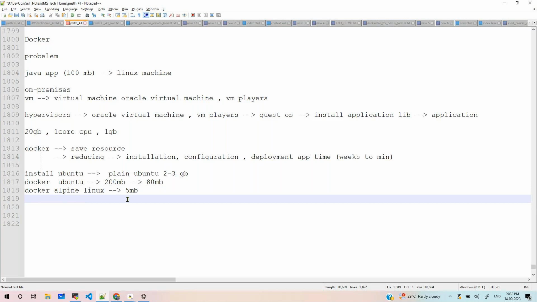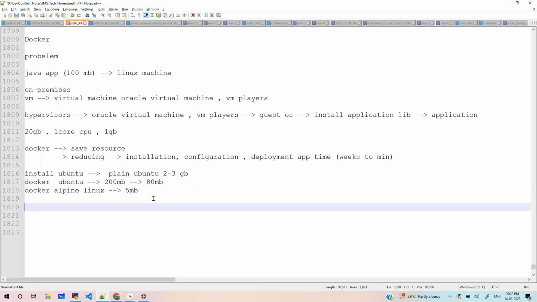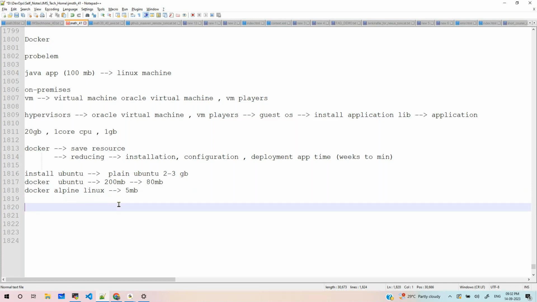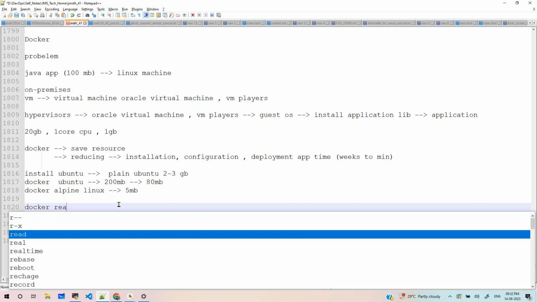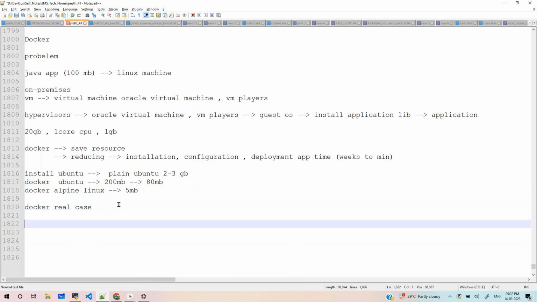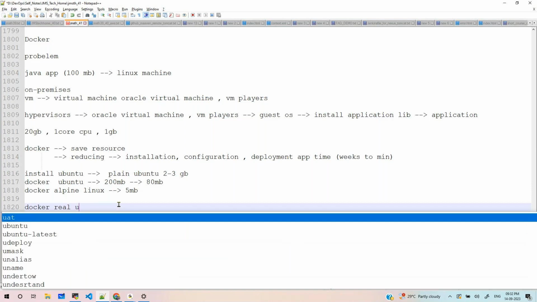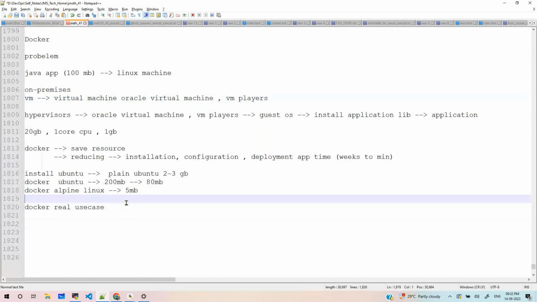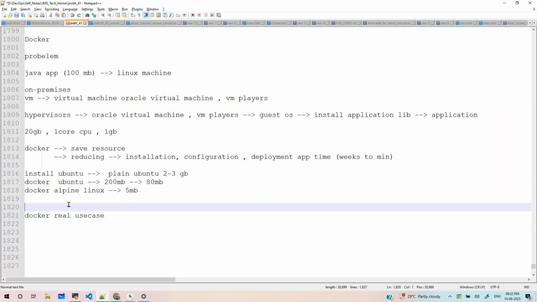Let's see, first of all, to understand this, why do we need this? Basically, let me take you through one simple Docker real use case. For example, what is Docker basically? We can say Docker is a simple, lightweight, resource-efficient way to deploy your application. Similarly, we can define it with one simple statement.